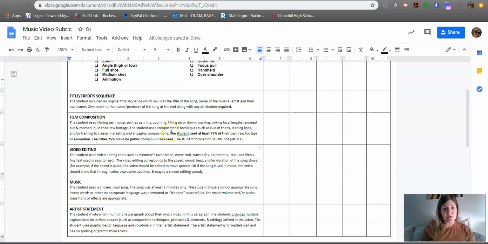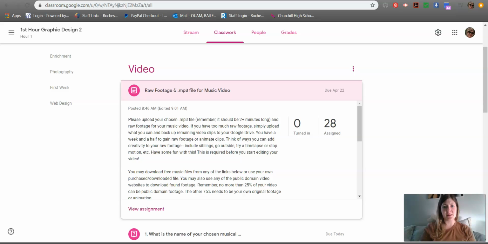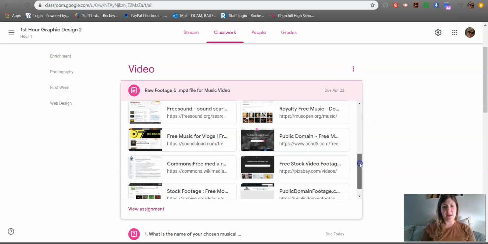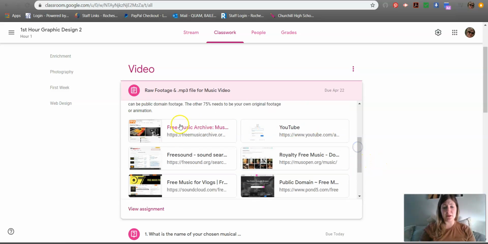The other thing is the student used at least 75% of their own raw footage or animation. Okay, so at least 75%. You can do 100%. But the other 25% should be public domain or CC0 licensed footage. And I put a bunch of resources on this assignment here, a whole bunch of links. So we have raw footage links here. We even have like some really old stuff. And then we also have free music sources too.